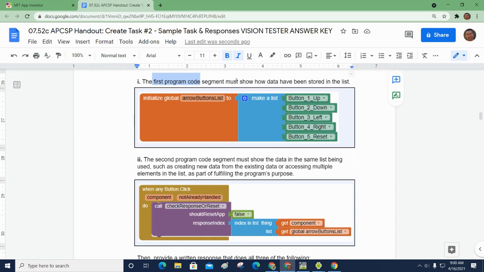The first program code segment must show how data have been stored in the list. So my data abstraction, my list, stores the 5 buttons on my user interface: button up, button down, button left, button right, and button reset. I happen to include the numbers 1, 2, 3, 4, 5 just to remind people of the index of those buttons. MIT App Inventor uses 1 for the first element, or the index of the first element in a list.